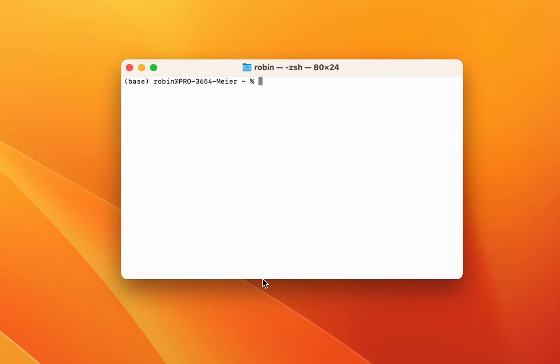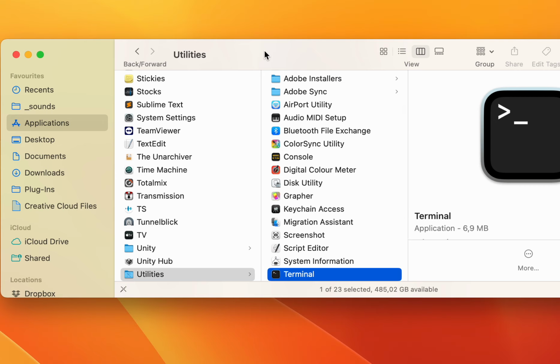Here we're going to dive into the terminal. We're going to install some tools which we'll need for data moshing, but which you can also use for plenty of other things. We're going to run this in the terminal. You find the terminal in your applications under utilities, terminal.